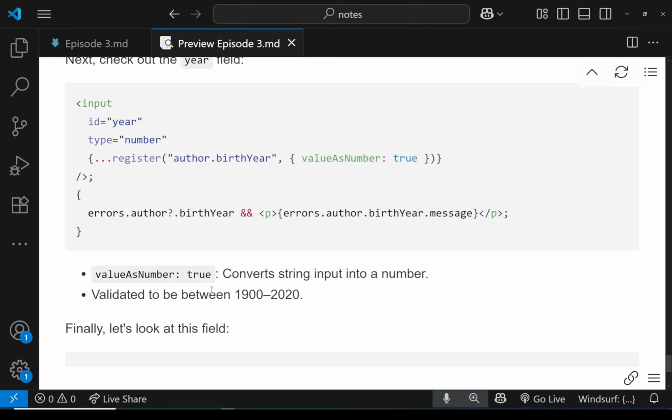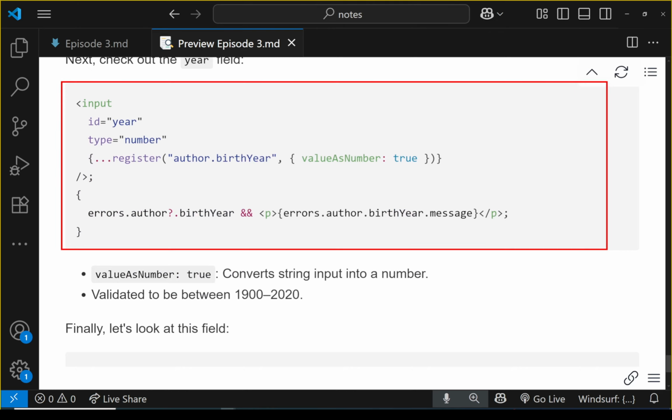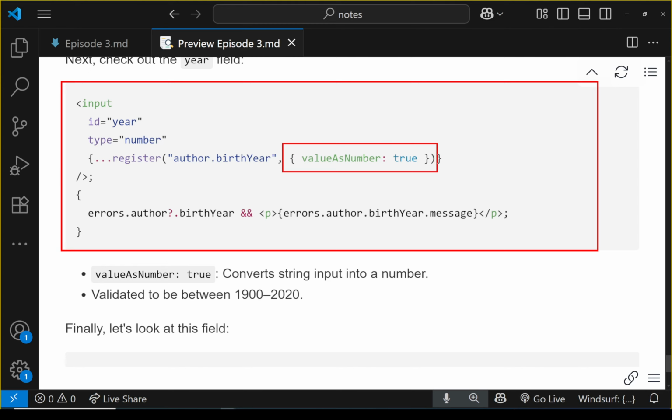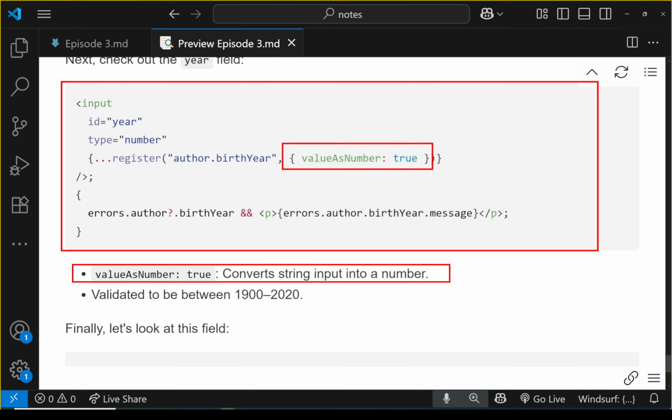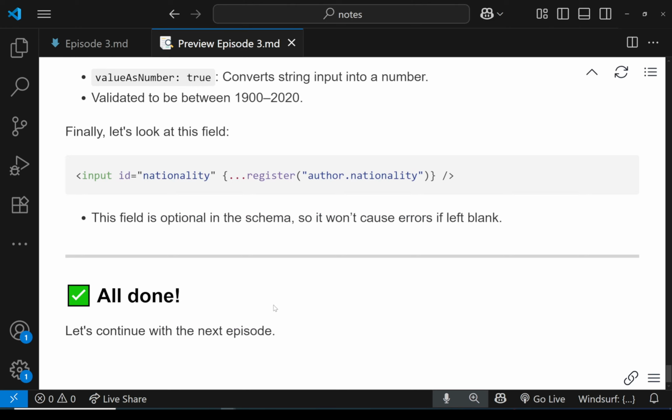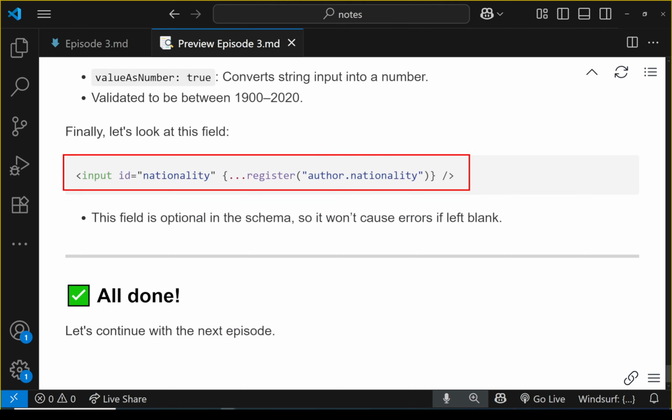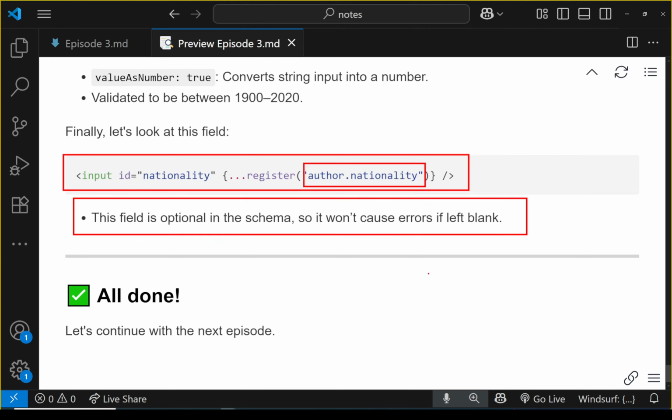Next, we've got the year. So again, something new is this valueAsNumber true. So valueAsNumber true converts the string input into a number, and it is going to validate it to be within this range, based on the rule that we defined in our schema. Finally, let's look at this last field for nationality. Again, we're using dot notation to get to the nationality of an author. This field is optional in the schema, so it won't cause errors if left blank.